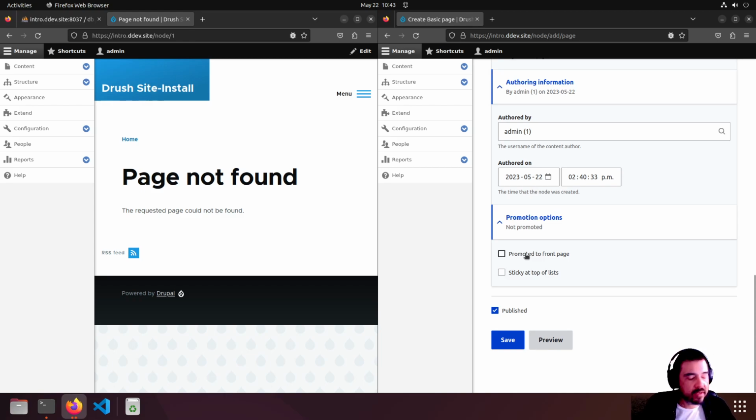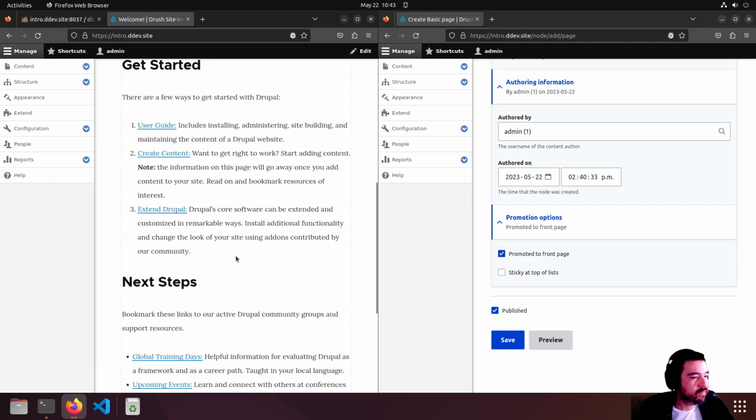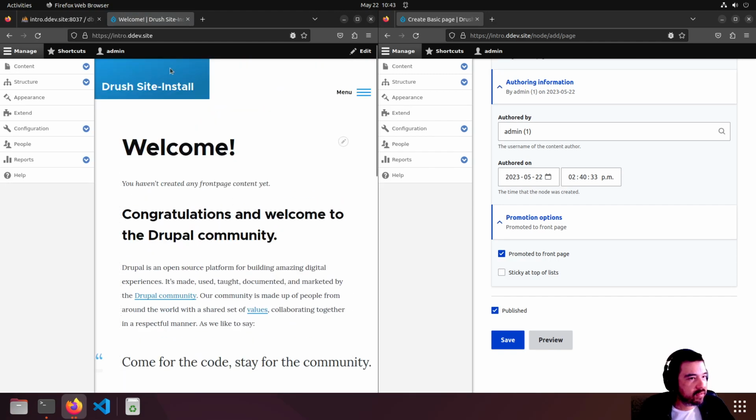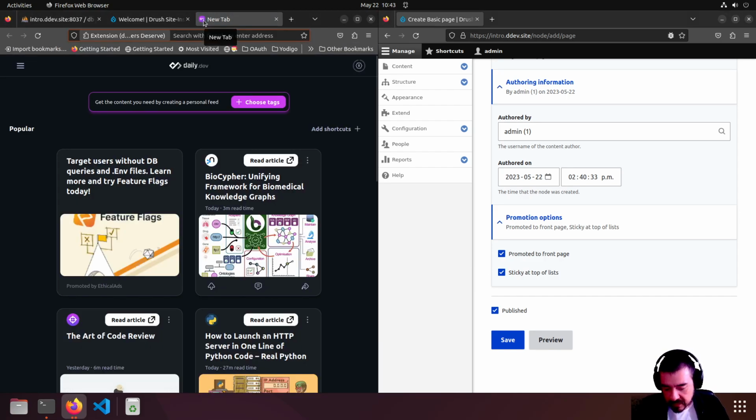Now, promoted to the front page is what it sounds like. Like that, it theoretically should be promoted to here. I don't know if the default Olivero theme still does that, or it may just be they don't show you anymore. We'll find out. Sticky at the top of lists is what it sounds like.